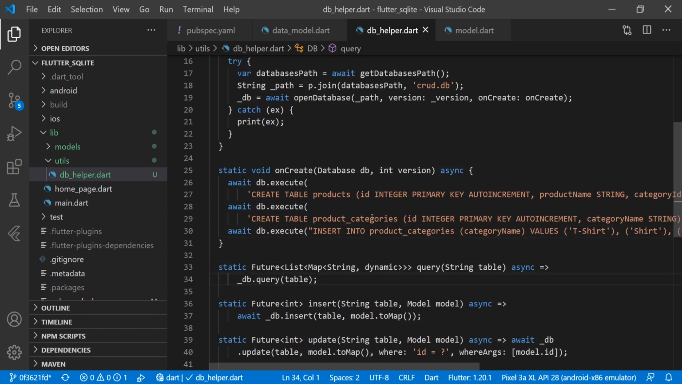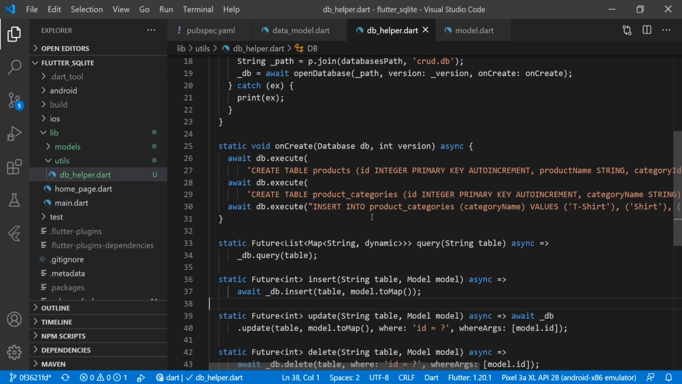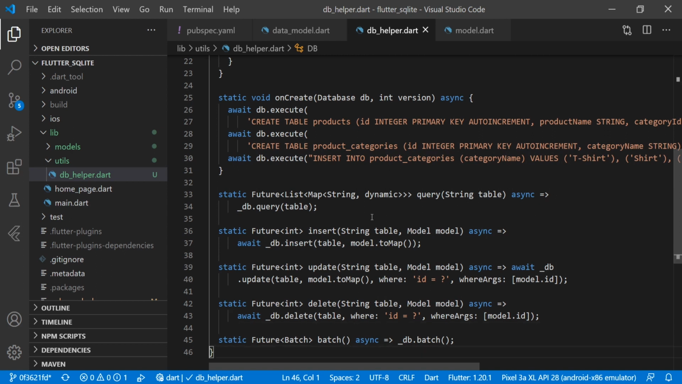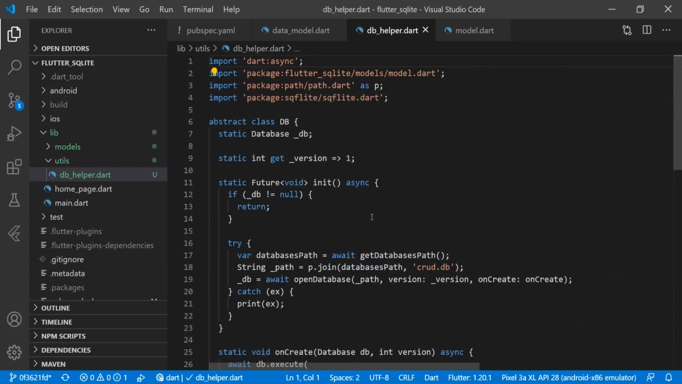Then we have multiple methods here. We have a query method that is used to fetch the data from the database. Then we have an insert method that is used to insert the data in the SQLite database. Then we have an update method that will be used to update the data. Then we have a delete function. Then we have a batch function. We are not covering the batch functionality in this video. That is basically used to do some bulk operation in a transaction and so on. So that's all in this DB helper.